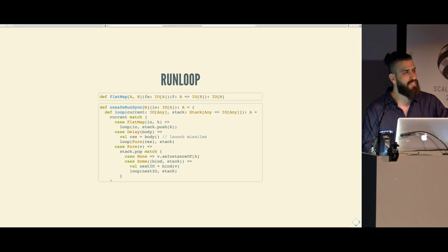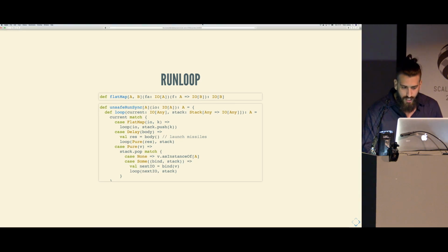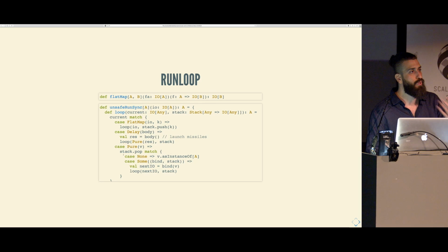So we've done the effects. Now the current I/O becomes pure of the result. And then once we hit the pure, it means we're at the bottom of a flat map chain. And so we try and get the latest continuation from the stack with the stack.pop. And there are two cases.